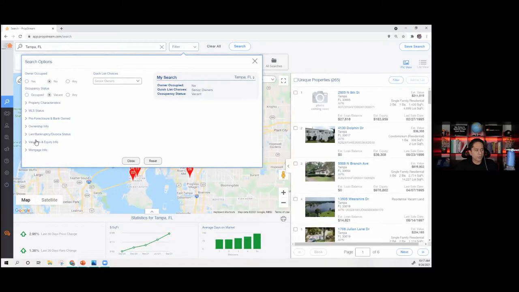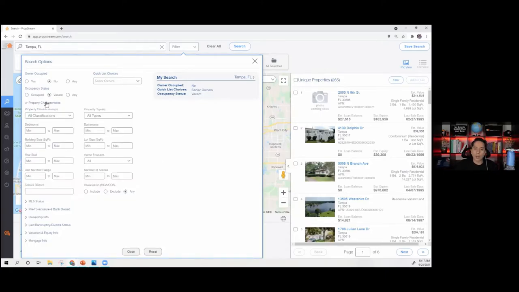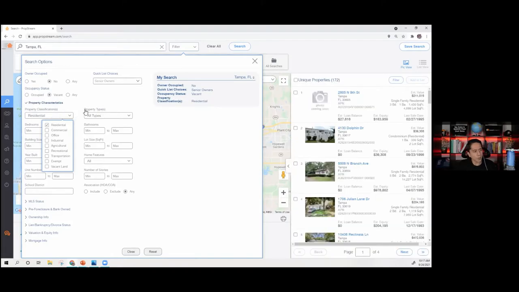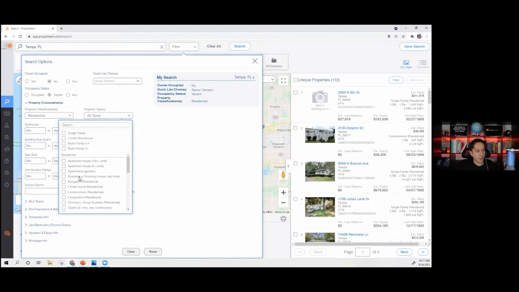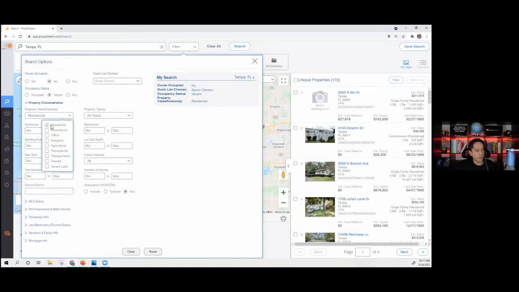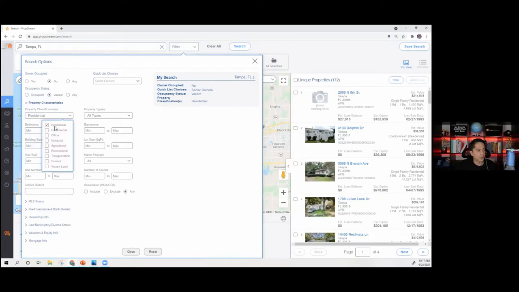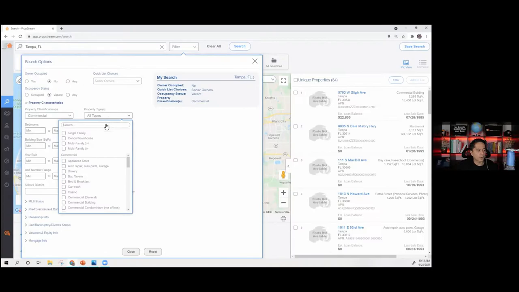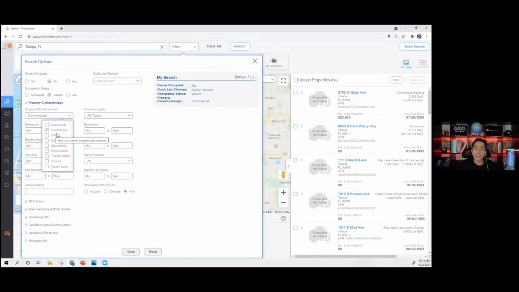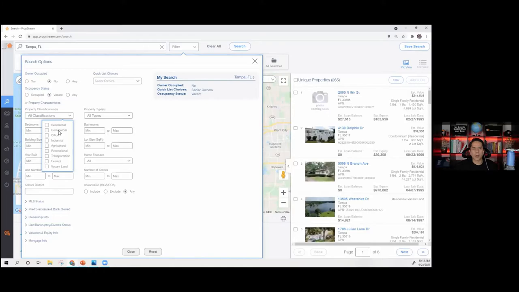But the next few categories are very important. Property characteristics. So you can specify, again, residential, commercial. Depending on what classification you select will dictate the type of property types you can select from. So if I chose residential here, I can choose residential options. If I choose commercial, then I get commercial options here on the right-hand side. And again, we do have commercial records. We do have office spaces, agriculture, et cetera.